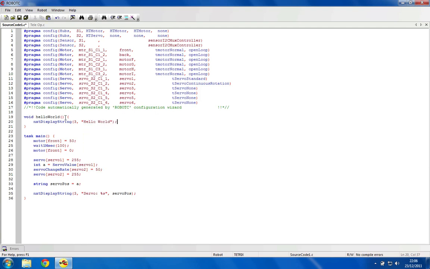I'll just mention here, the NXT has 8 lines, so this first parameter can be anywhere between 1 and 8 inclusive. Actually, let's make this 4 so it doesn't conflict with this parse line here. The void just specifies that the function is not going to return a value. If we wanted to return an integer, we can have int there, or float for a decimal point, or whatever. But we don't want to return anything, so it's just going to be a void.